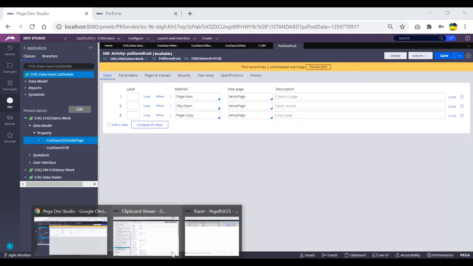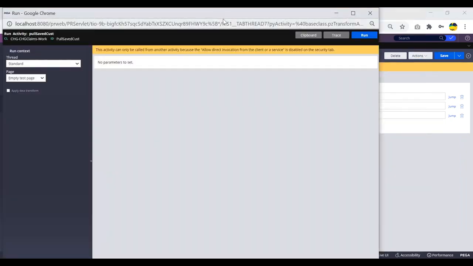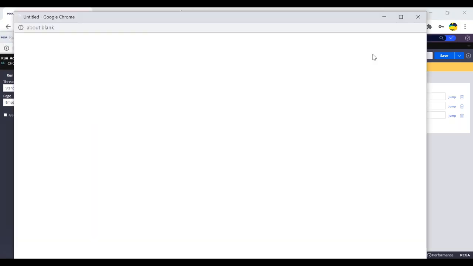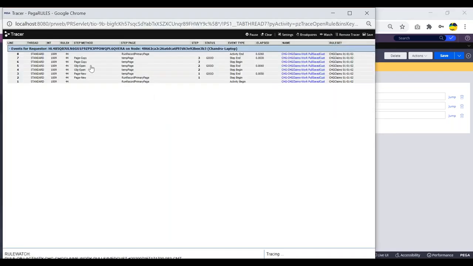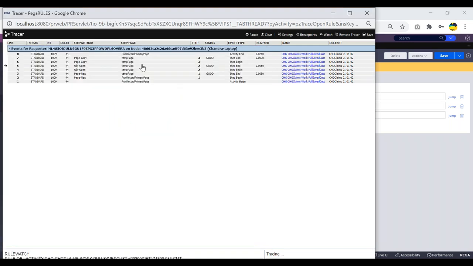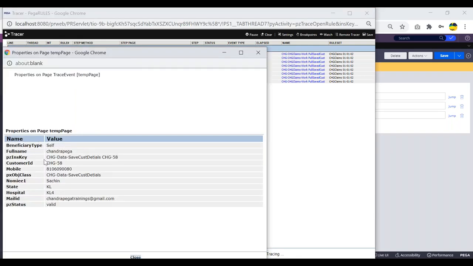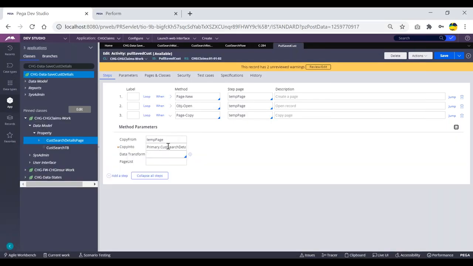I'm closing this. Let me trace it again, clearing this and running it. Close this. Open the tracer. What we can see using obj open, I can get all the methods which are in the temp page. I have just clicked on temp page. After this step number 3, click on temp page, then we should be getting the details ready. Then we have to see whether these details are getting ready onto the primary page. We have given primary, right? During runtime, it will not understand what is primary if I'm running this in standalone. So that's why page copy is not working. We can still see the same details on the temp page only.